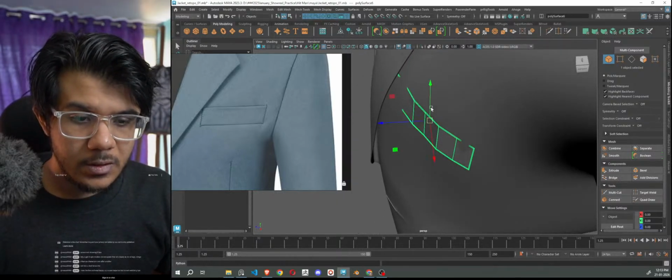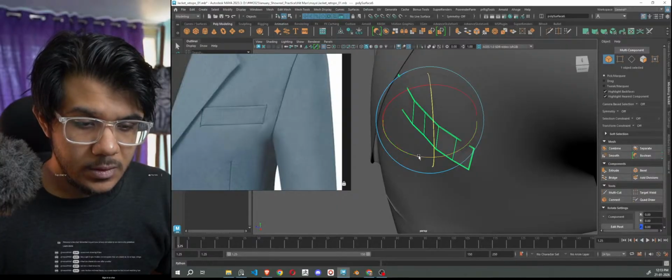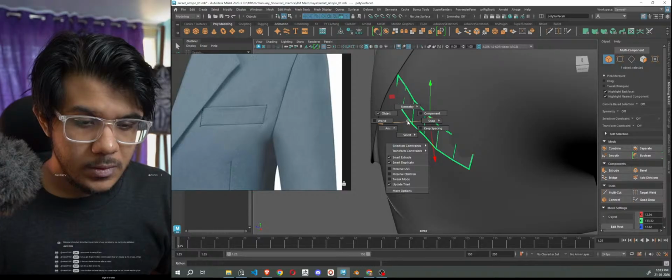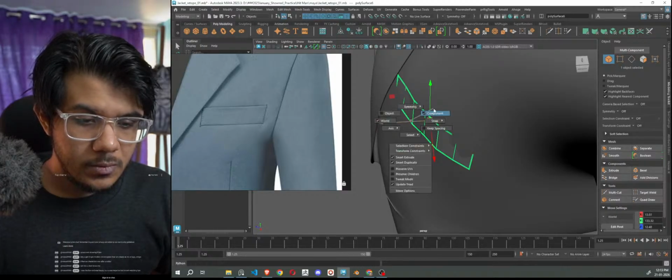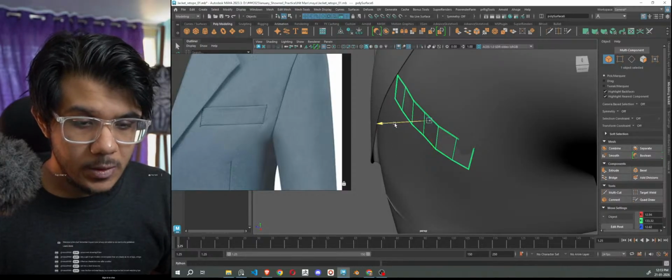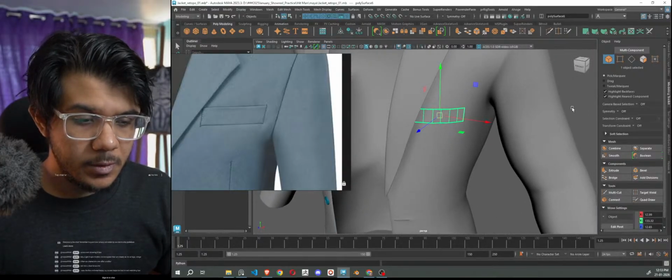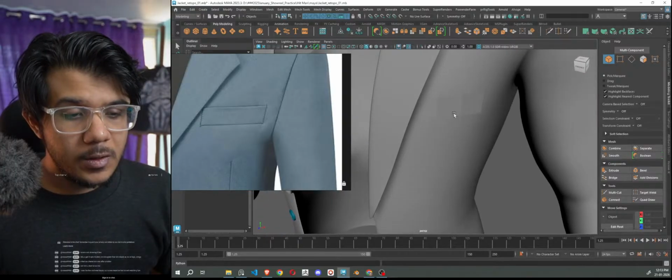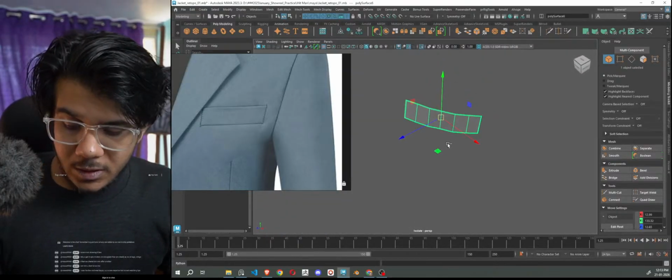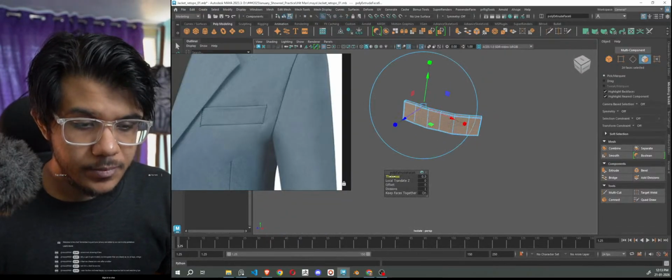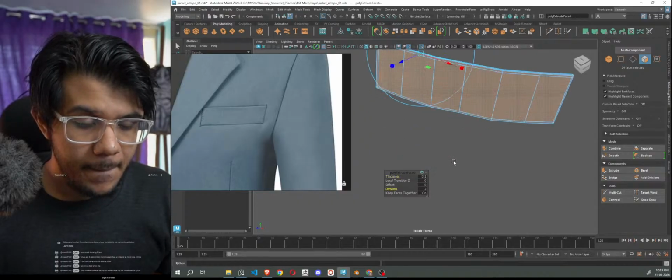Select this. Now it's time for us to bring it outside a little. This is perfect. Let me add a little bit of extrusion into it. The division.